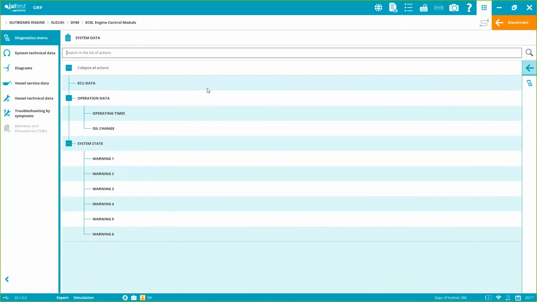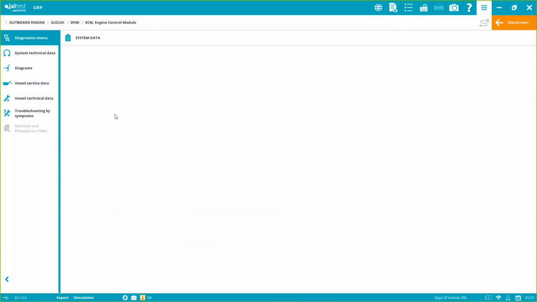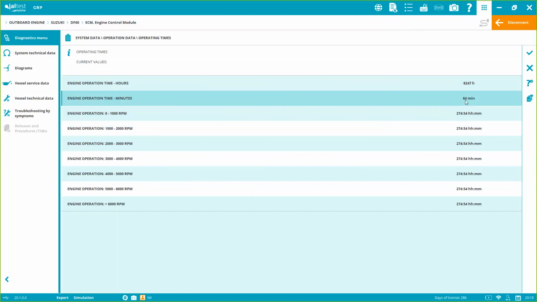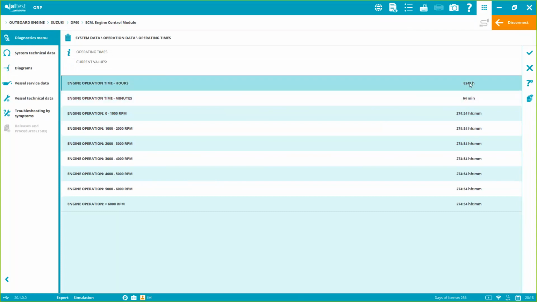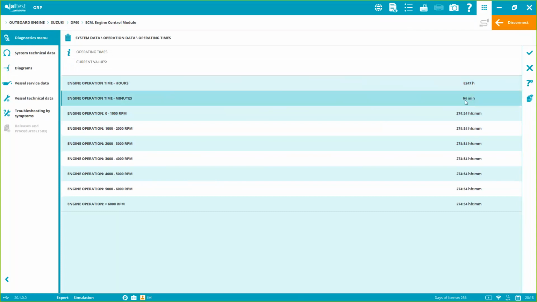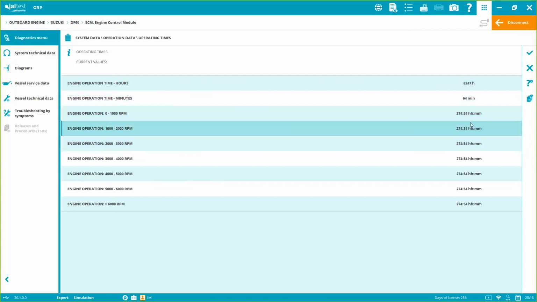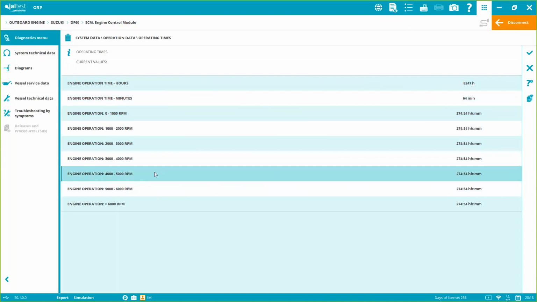So we go back again, operating times. This is very important because you will know the operation hours and minutes. Here in demo mode, normally if it's 64, you will see 1 more hour and just 4 minutes. Okay, but we're in demo mode. And here, what you see is the time in the different ranges. So this is very important to give a better evaluation to your customer.